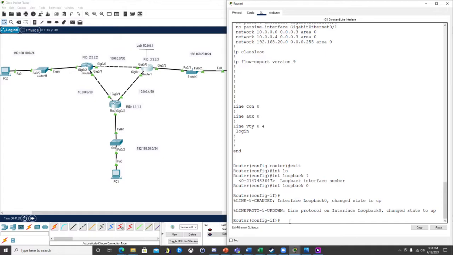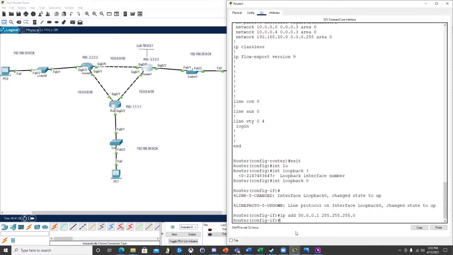So to do that, it's just a normal interface now. So we just say IP add, and we type in 50.0.0.1, and then tell it how big that network is. And that's it. And I don't have to enter in no shut because by default, all loopback interfaces start in an up and up state. And you can see that too, where it goes state change to up.